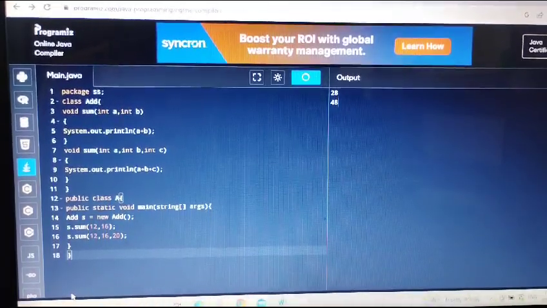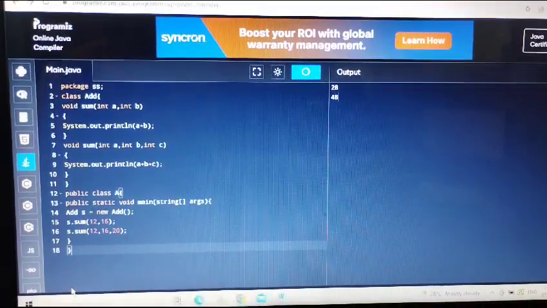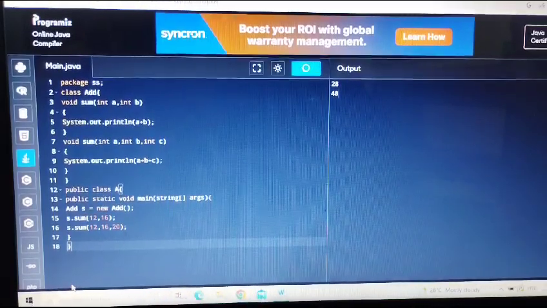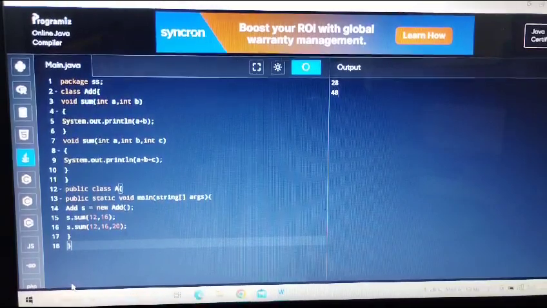And the next statement is s dot sum 12, 16, 20. This statement calls the second sum method and passes the arguments 12, 16, 20. And here is the output.